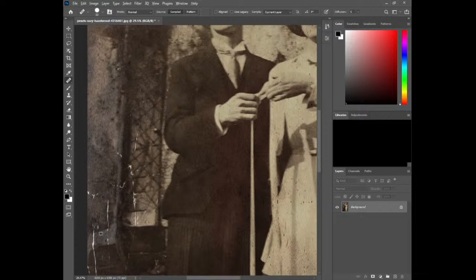I'm going to try to speed through this a little bit, because this is a very boring part, but a lot of this stuff is boring work. There's not a lot of excitement in restoring older photos. It's just time consuming and tedious.